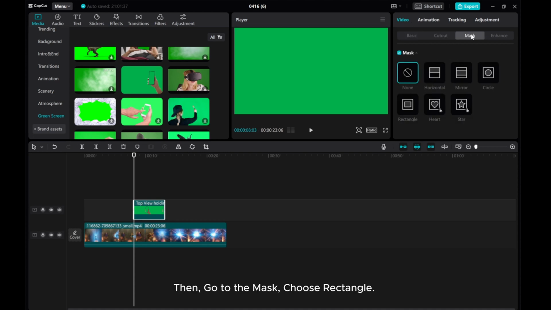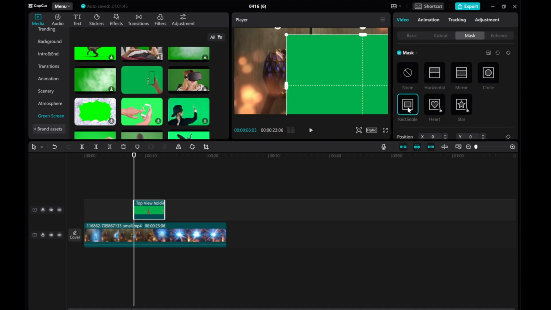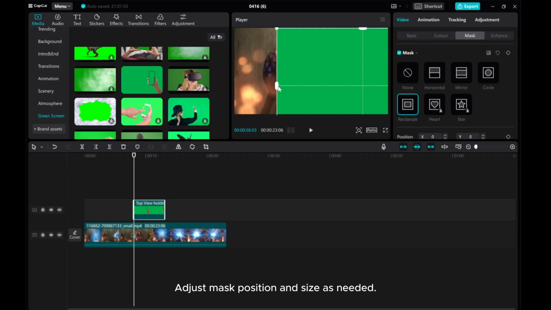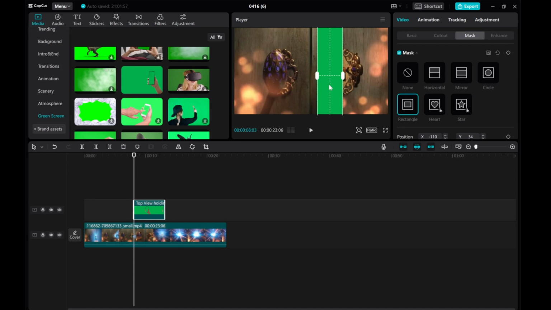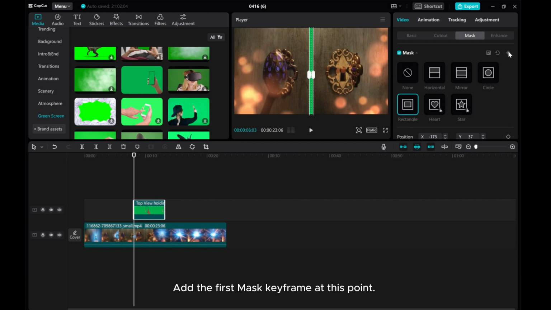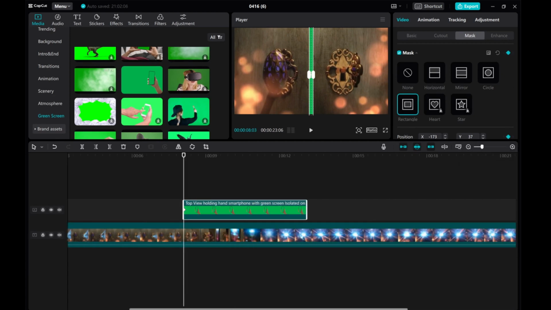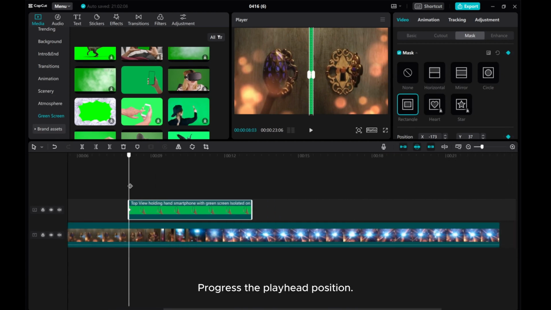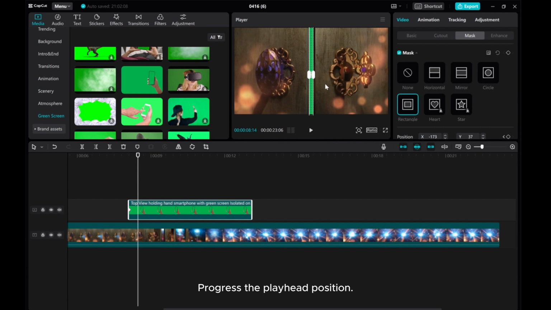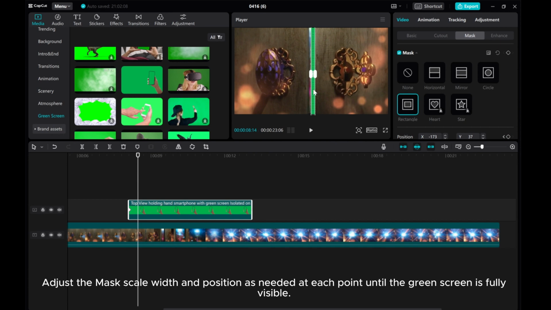Then, go to the mask, choose rectangle. Adjust mask position and size as needed. Add the first mask keyframe at this point. Progress the playhead position. Adjust the mask scale, width, and position as needed at each point until the green screen is fully visible.